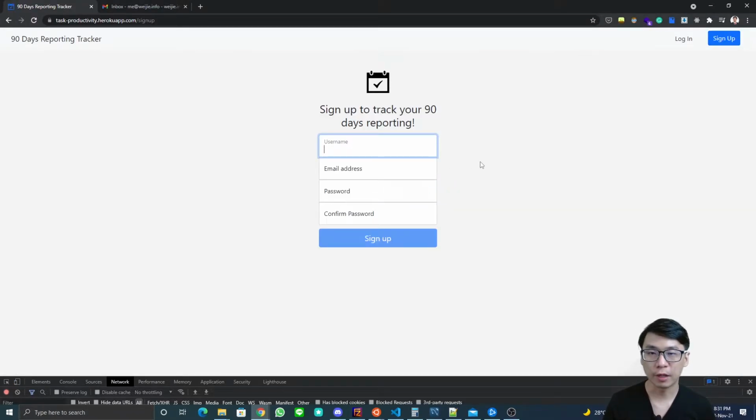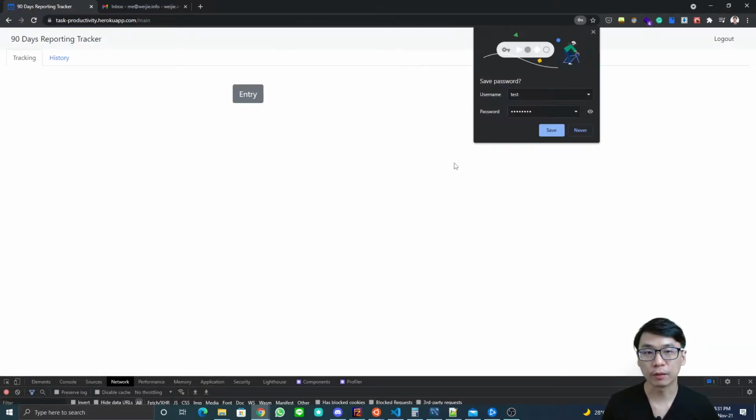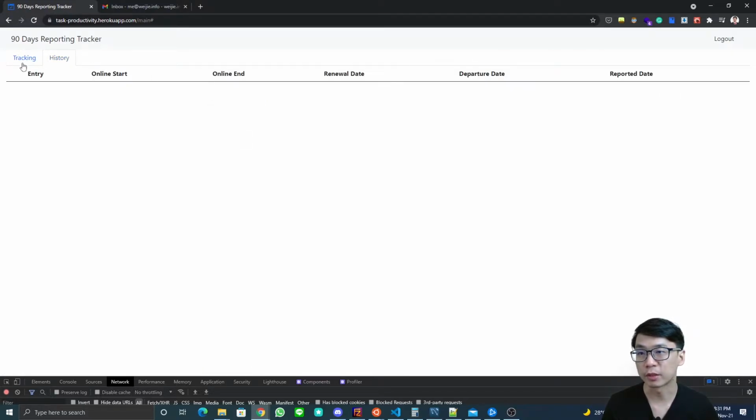Let's just say that my username is test and then my email address is me@wayjay.info, and then let's just say that this is the standard password. So sign up. Okay, so once you sign up, then you can see the interface is very simple. You have an entry and renewal date. If there's actually nothing, nothing will be displayed here.